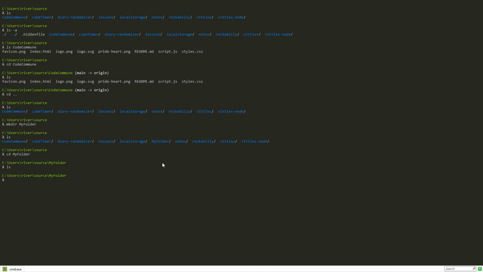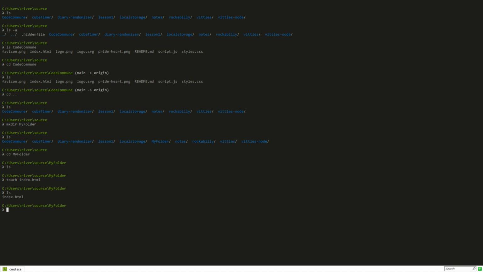To create files, we use the keyword touch, and that creates a file for us. So if I wanted to have an HTML file in here, I can say touch index.html, and if I hit ls again, it'll show index.html because that's the only thing in here. And of course we can create more directories inside of here, more files, whatever we want, and they'll all be created within this folder.